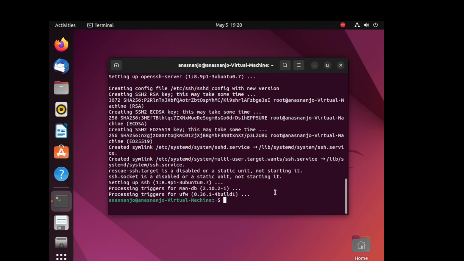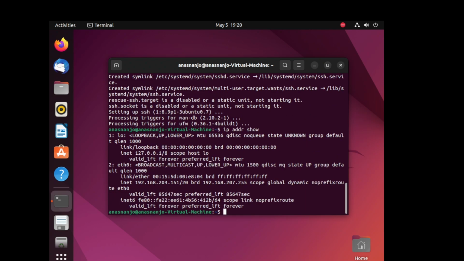Now the other important thing that we need to do is show our IP address so that we can test it. To show the IP address, it's ip address show. In other Linux operating systems, it's like ifconfig. In Windows it's ipconfig, and on Ubuntu it's ip address show.